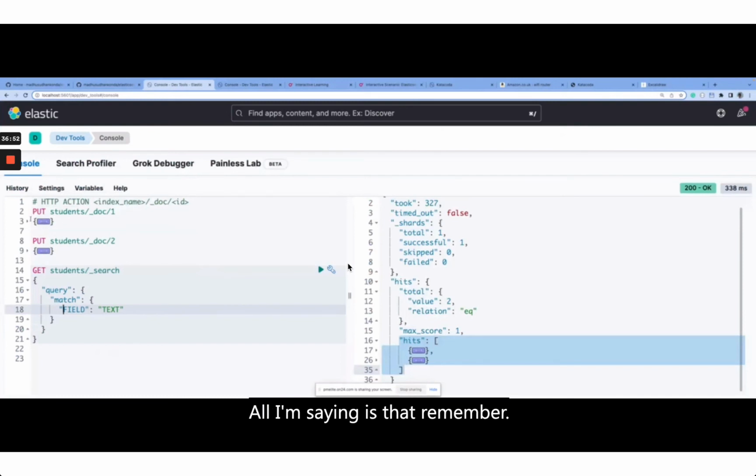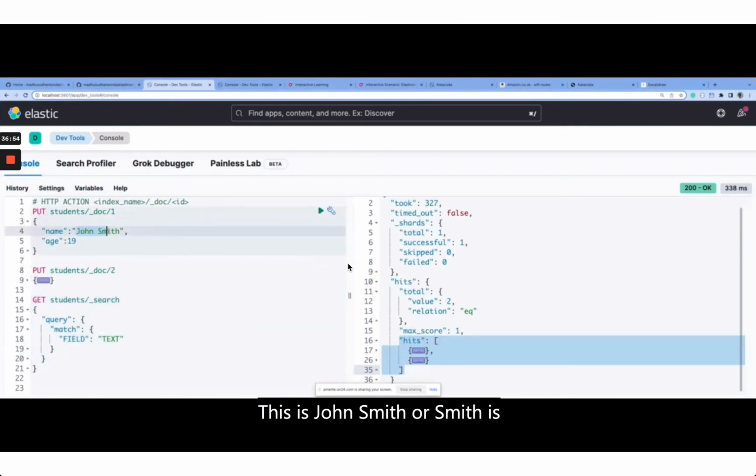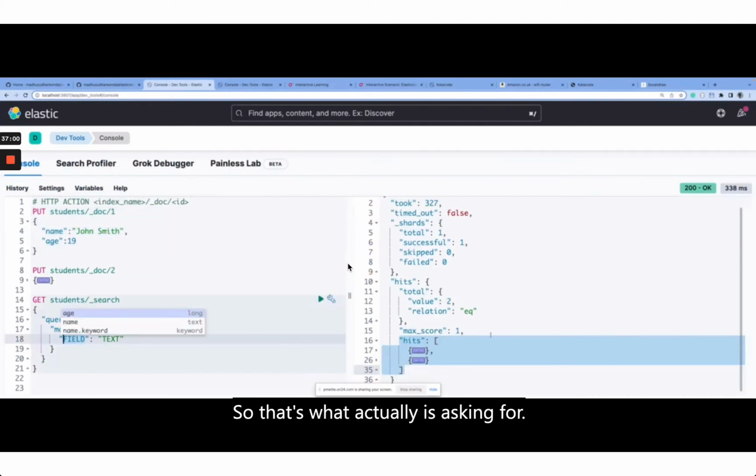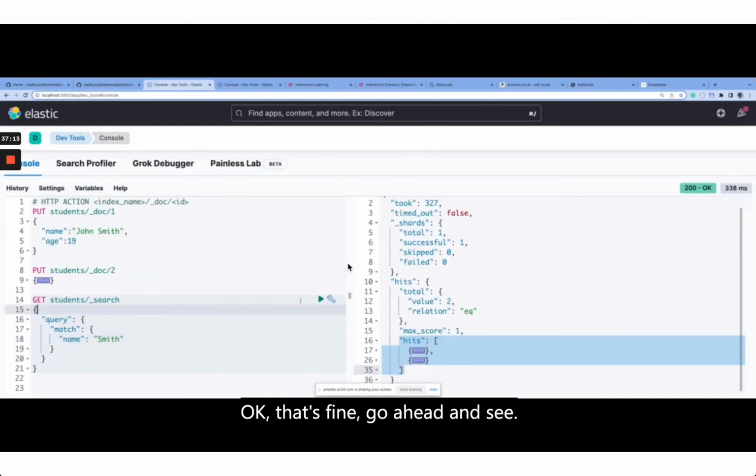Here, I am going to search. All I'm saying is that, remember, this John Smith or Smith is in one particular field called name, right? So that's what it is actually asking for. What is the field you want to use? You want to use name or you want to search against age? I want to search against name, so I'm just going to put the name. And what do you want to search? You want to search Smith? Okay, that's fine. Go ahead.